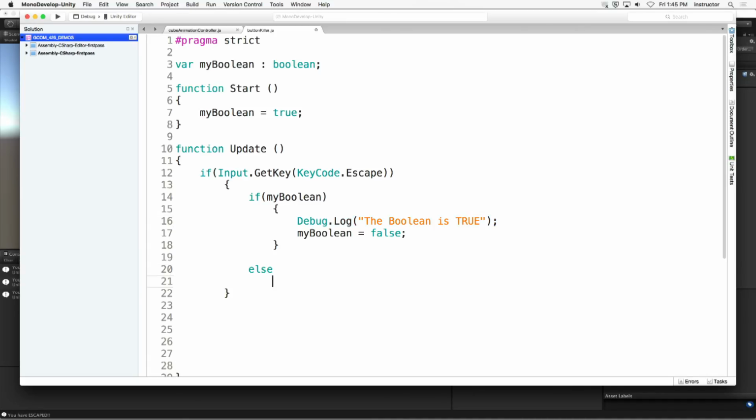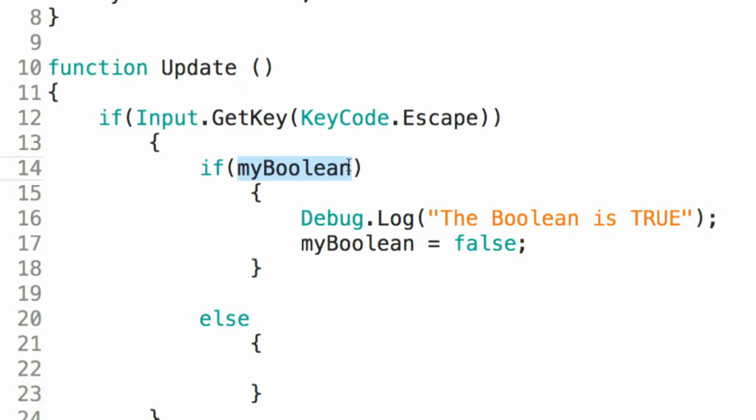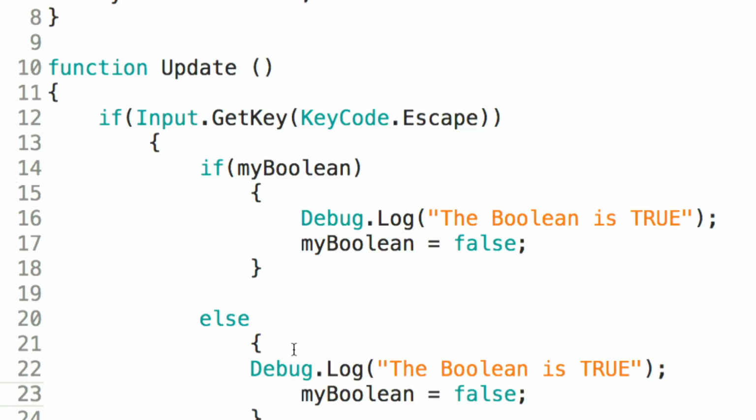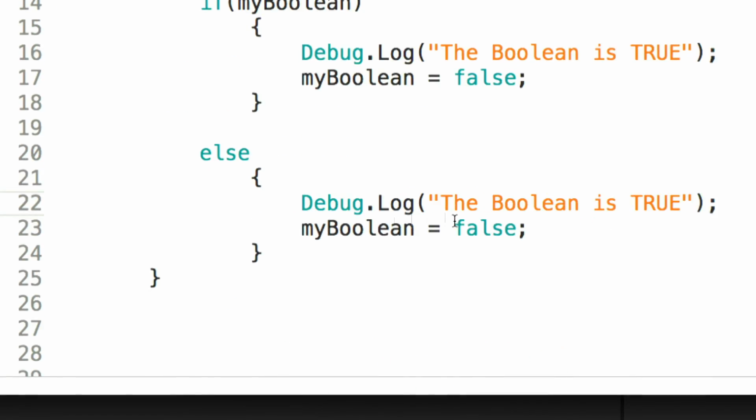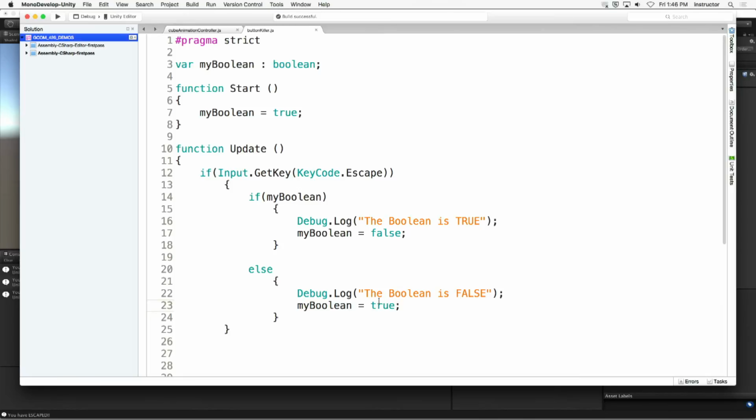Now, on an else statement, you don't need parentheses because we're adopting the understanding of the condition from the if, right? So this and this are paired to each other. If this is true, do that. However, if this is false, do this, okay? And I'm going to just copy some stuff here. It's going to be the exact same structure. And, of course, we'll say false, and then this is going to get flipped back to true. Let's save the script.